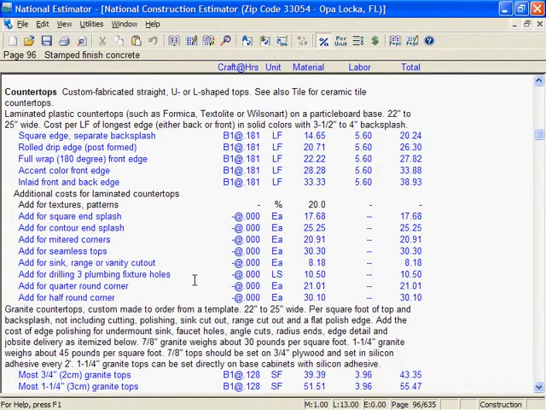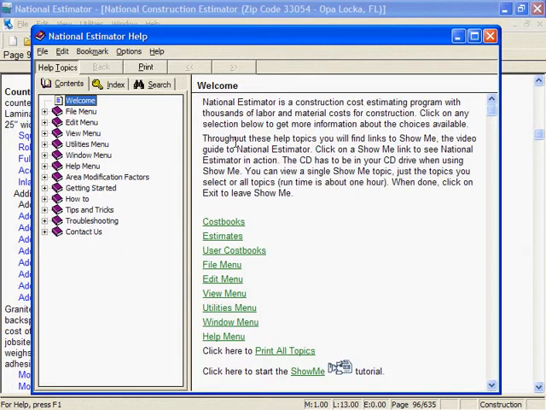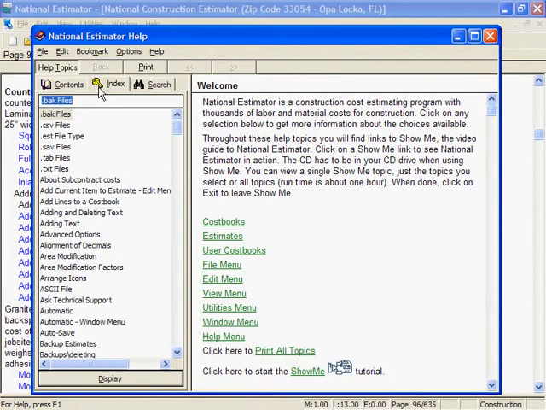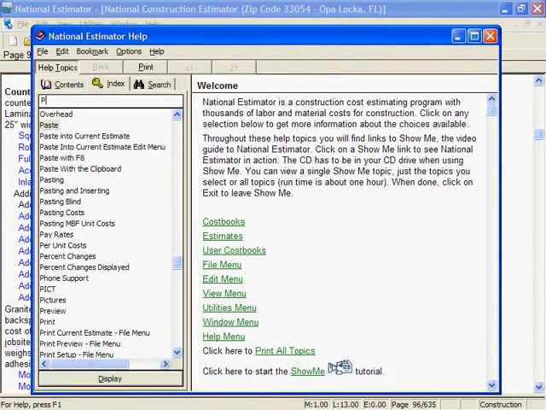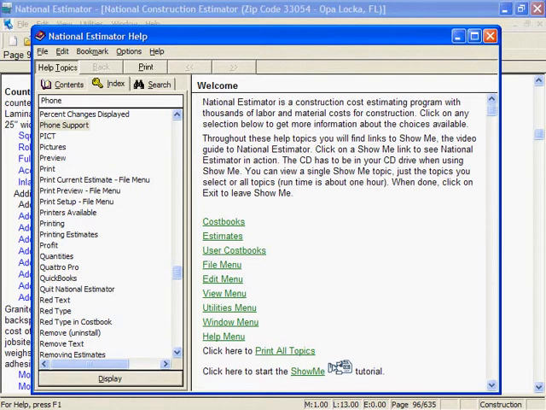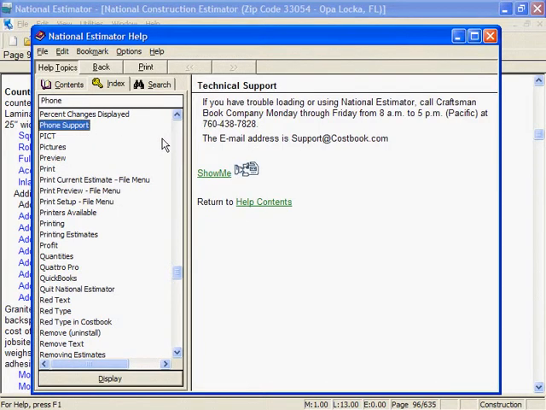The help files in National Estimator are only a couple of mouse clicks away. Click on the question mark when you get stuck. I'll search by keyword. I'll type the keyword I want to find. Double-click to jump to that topic. Here's the number to call when you need help.